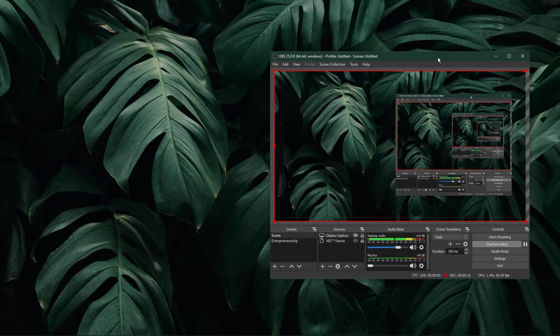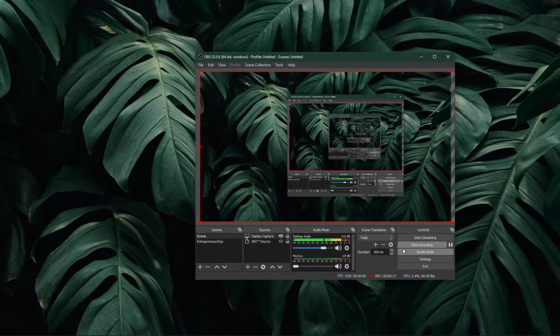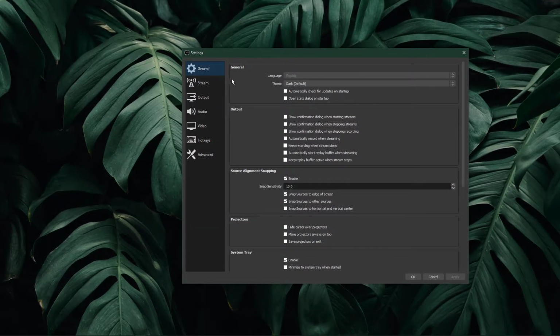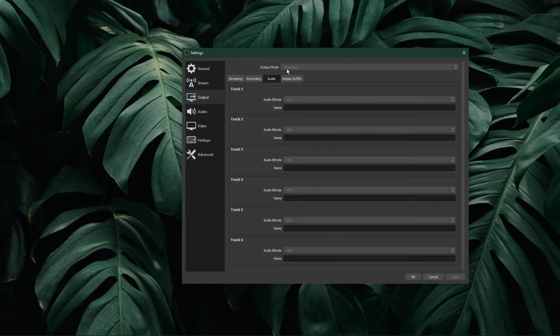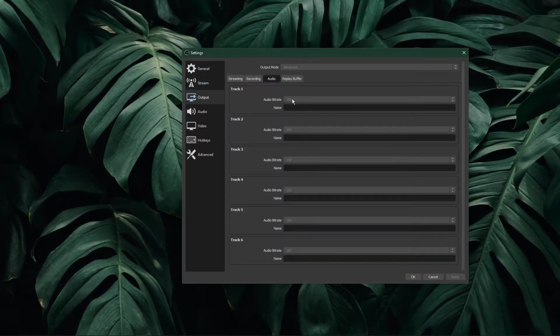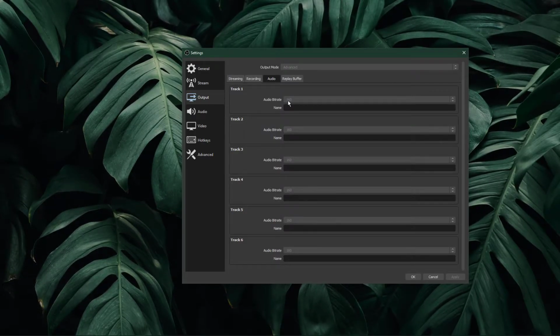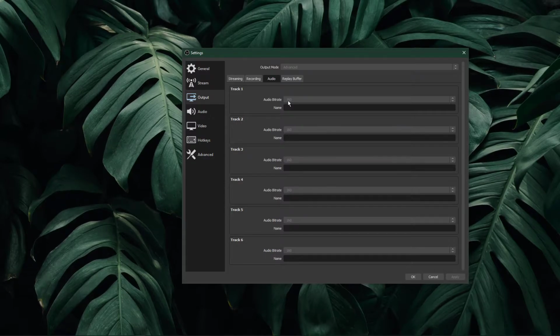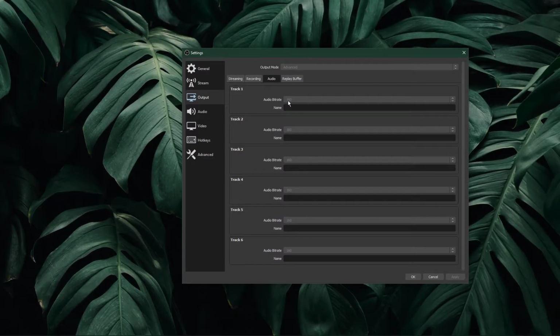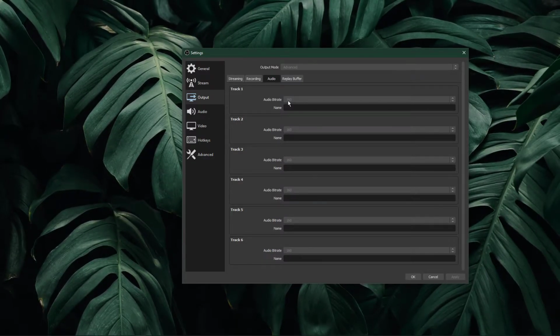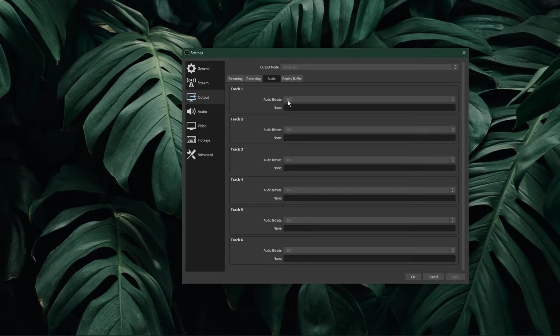First, open up OBS Studio and navigate to your settings. In the Output tab, set the output mode to Advanced, and under Audio, make sure to set the audio bitrate option to at least 128 for the tracks you are using. For my recordings, I prefer to use 160, but if your hardware supports more, then set this option to 192.